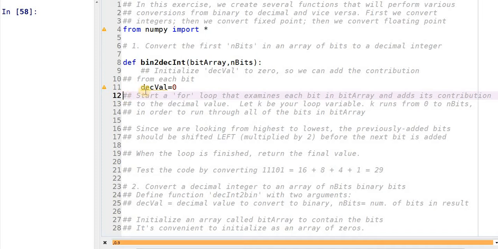Let's go here. So now we need to start a for loop that examines each bit in bitArray and adds its contribution to the decimal value. Let k be your loop variable. k runs from 0 to nbits in order to run through all the bits in the bit array. So the bit array is going to be something like this, 1, 1, 1, 0, 1. This is 5 bits down here, but they'll be contained in an array.